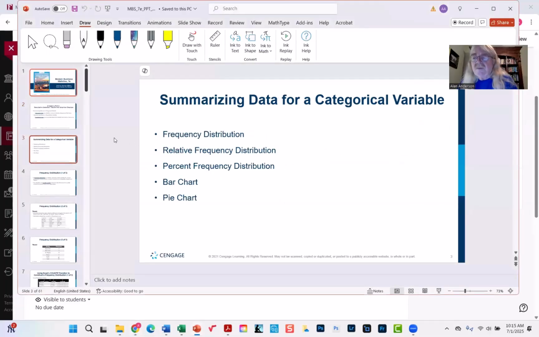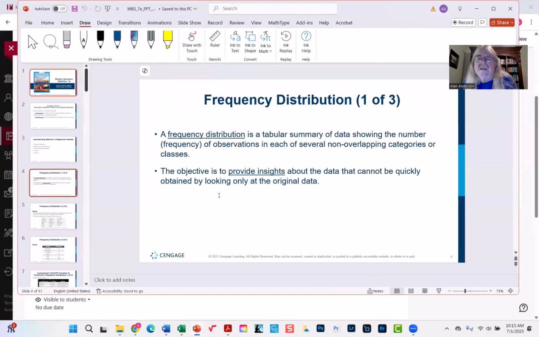Anyway, we're going to introduce some special graphs that are often used to help us visualize what a set of data are telling us. And they are, as you can see, a frequency distribution, a relative frequency distribution, a percent frequency distribution, and then a bar chart and a pie chart. So we've already actually seen some of these in the first chapter. So the question becomes, which one makes the most sense? Well, it depends on what kind of data you have and what you're trying to find out from it.